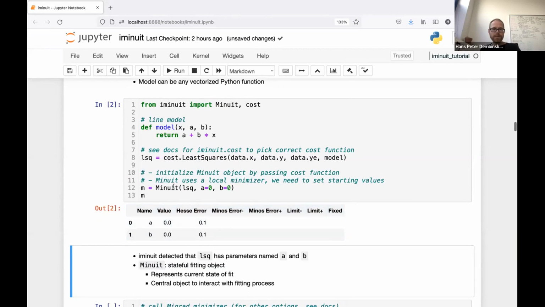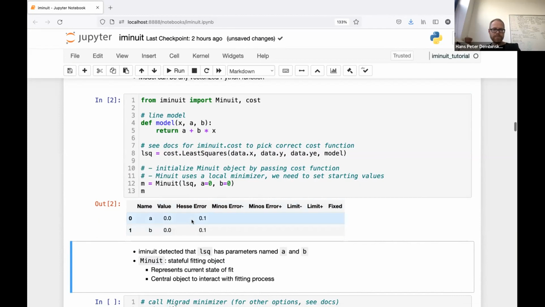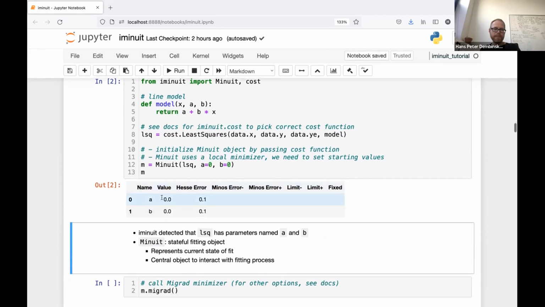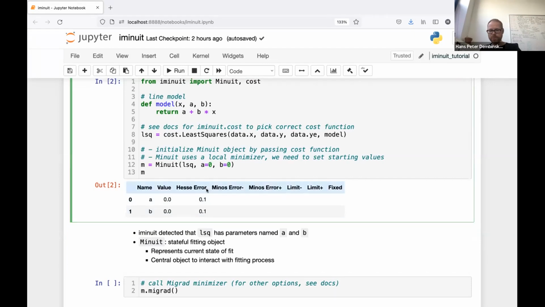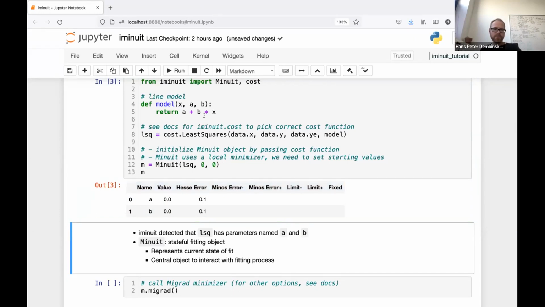In the beginning, MINUIT doesn't do anything. It just sets up the fit. So when you look at the return value here, which prints as a nice table, you just see the initial parameters. You can see that MINUIT recognized the value names here. That's not because I provided a and b here. I can also remove this and it would still work, because it reads those names from the model. It's kind of magic how that works, but this works almost all the time.